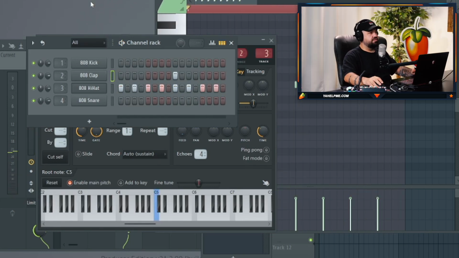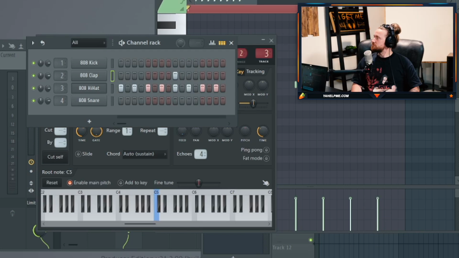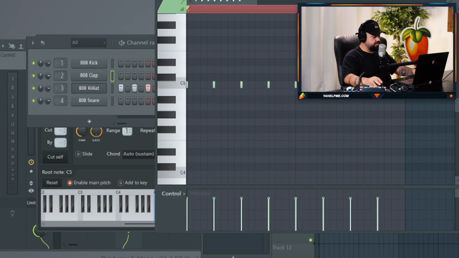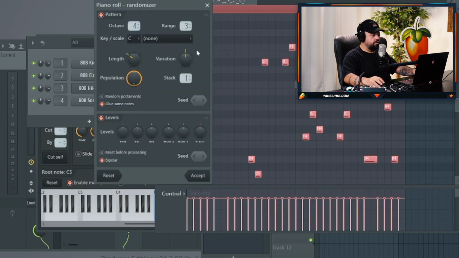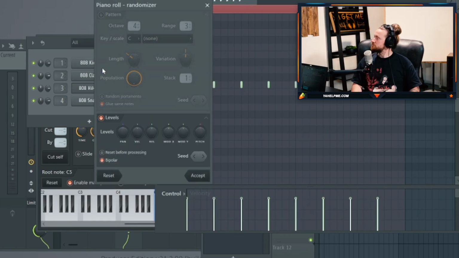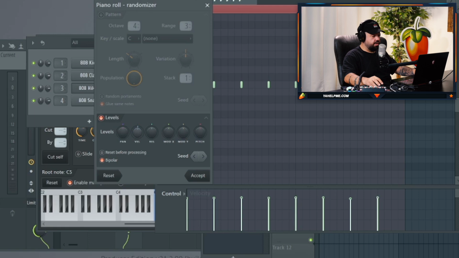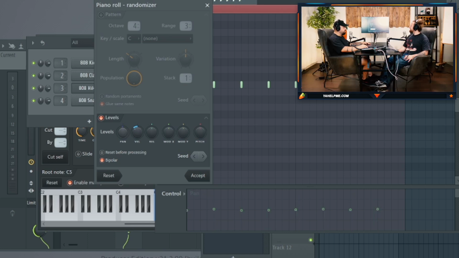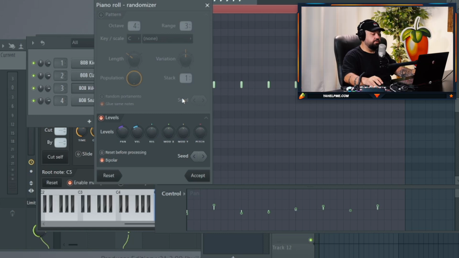I think what you're hearing is the difference between the metronome and the hi-hat. But if you want to randomize the velocity too, a lot of times in the piano roll I'll go Alt-R, then turn the pattern off, mess with the levels, and randomize the velocity. There you go, you can see the levels going up or down. You can randomize the panning too, especially with hi-hats, slight panning left and right. I love that. You can mess with the release, mod X, mod Y, pitch. But normally if I'm randomizing things like that, I'll just do velocity, panning, and move on.